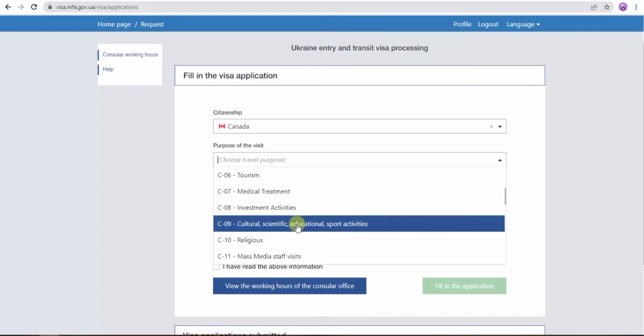And the educational things and the sports activities, who wants to participate in some kind of international sports tournament or something like that, they can apply under the category of C09.